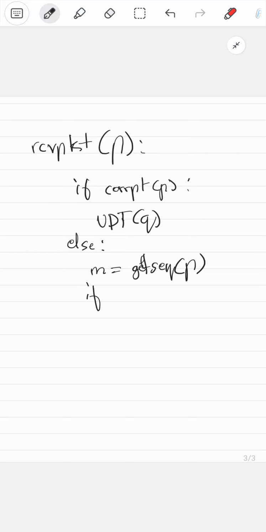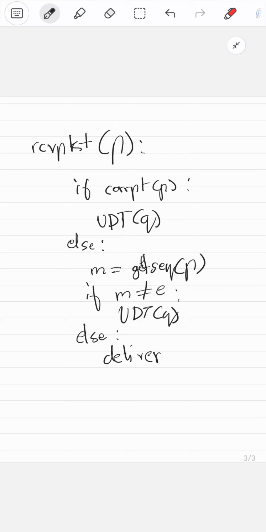So if M is not equal to E, where E is the expected sequence number, you'll be like, okay, I don't care, I'll just send the data back. Else, if it is the correct thing, then you'll start delivering it. So you'll be like, deliver this. Also, now you want to update Q because now you want to send an acknowledgement that yes, I've received this new packet that you sent me.